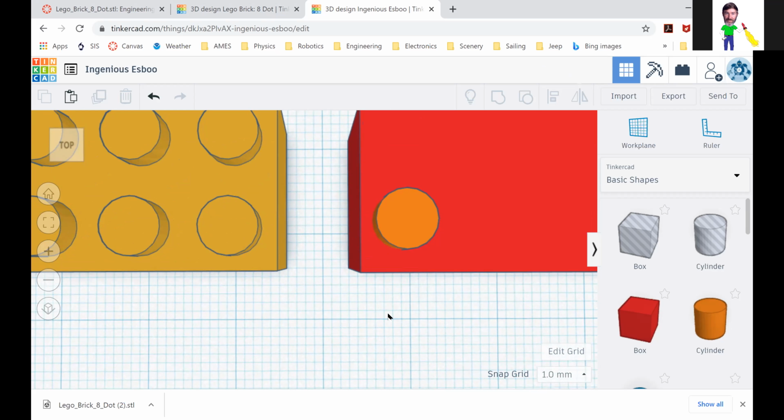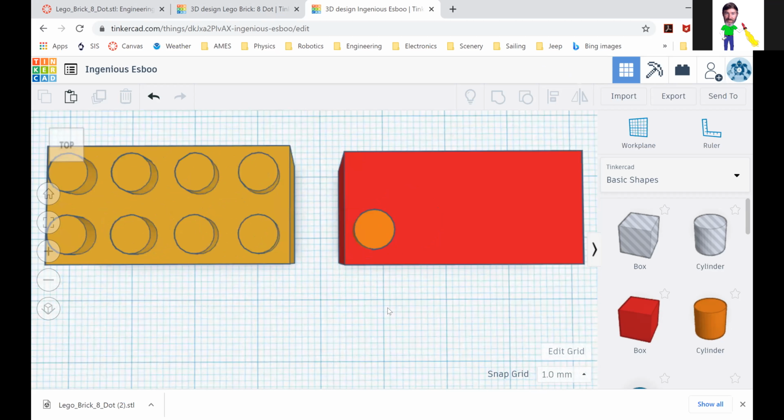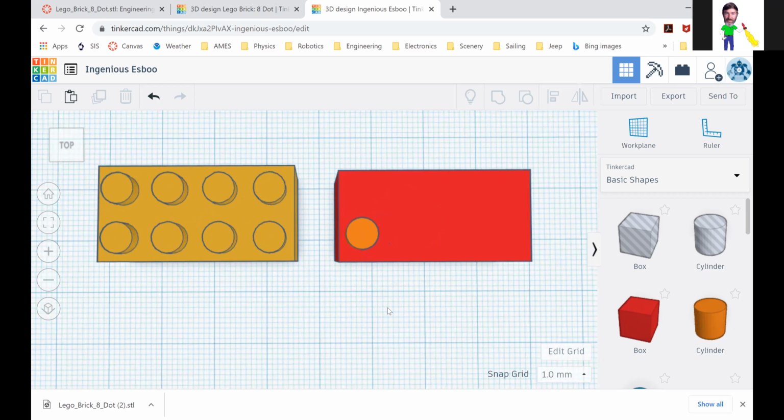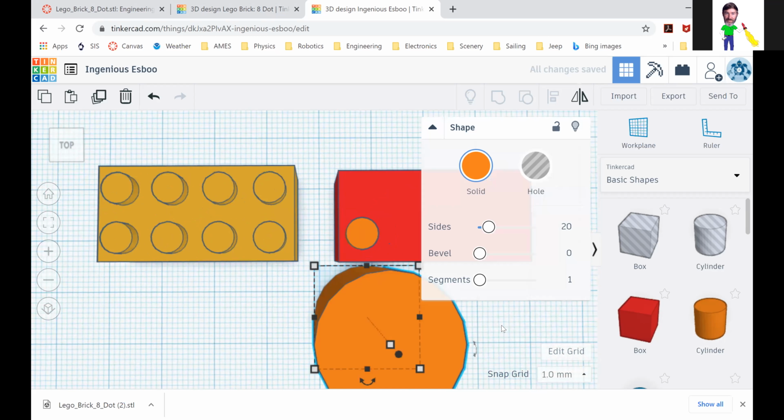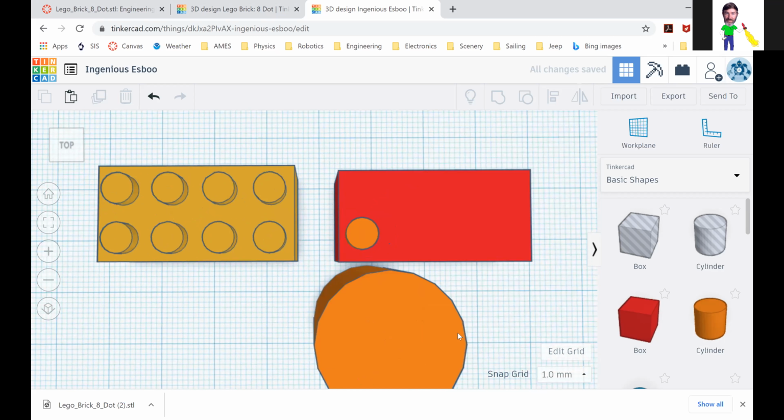Okay, but that's only one, and I need 7 more of them. So what I could do is drag in another cylinder and then do the same things with this cylinder, but there's an easier way. So let me get rid of this guy that I just dragged in here.